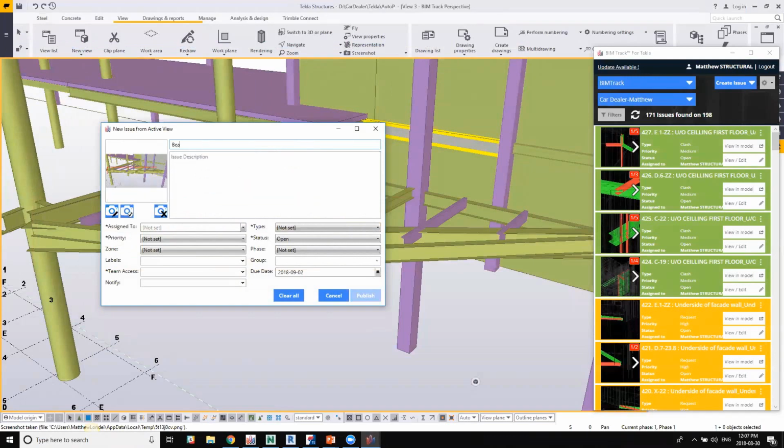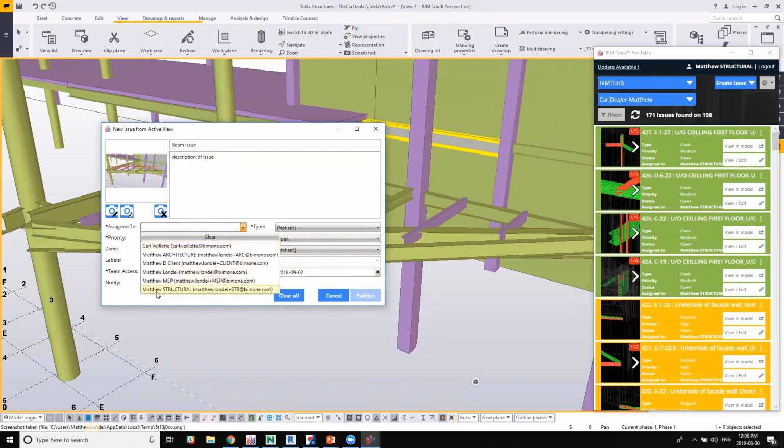So we just give our issue a name. I'll just call it beam issue. We can add in a description as well. And then we have our metadata. These are extractable attributes that are going to allow us to filter, find, and then create reports at any point during our project process. So I need to assign this issue to an individual.